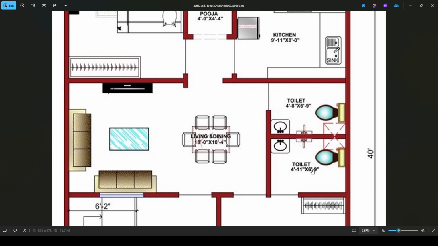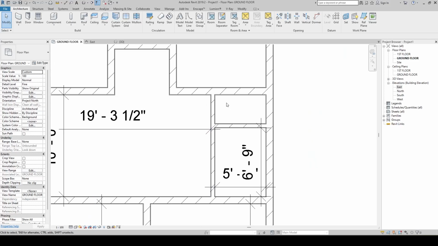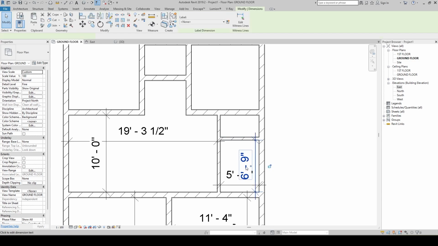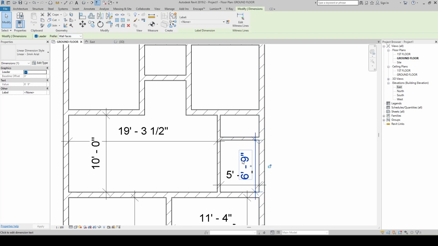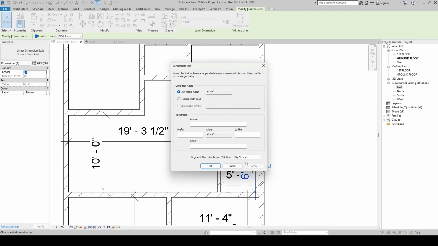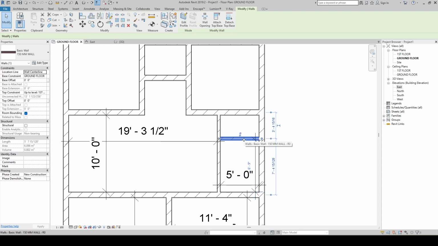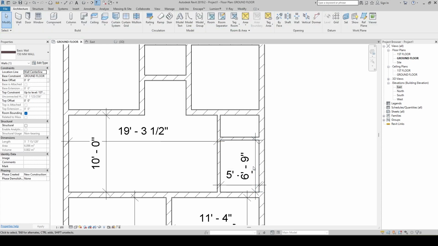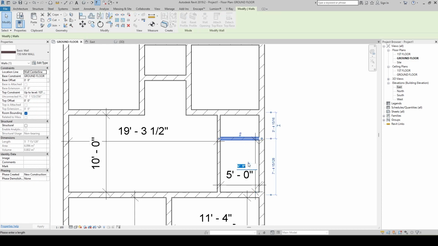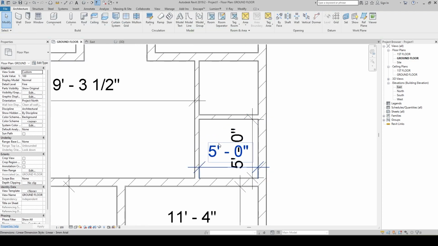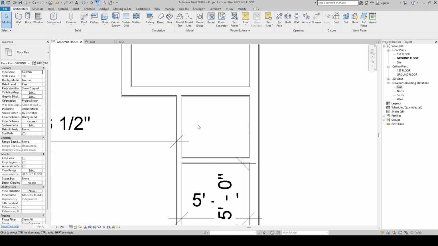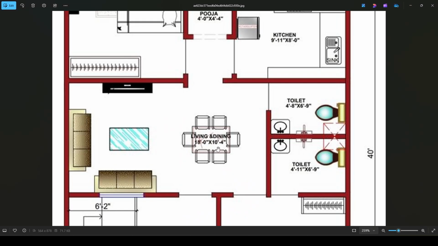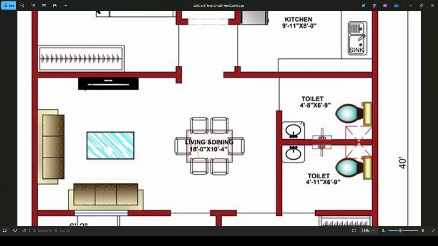Somewhere I think the dimensions in the drawings are wrong, so I'll correct it for myself. I'll take this and mention it as 5 feet. I'll take this and mention this as 5 feet. Now it seems to be okay, fine. Now this is done. This is fine, the layout is perfectly okay. 4 feet 8 inches is fine.